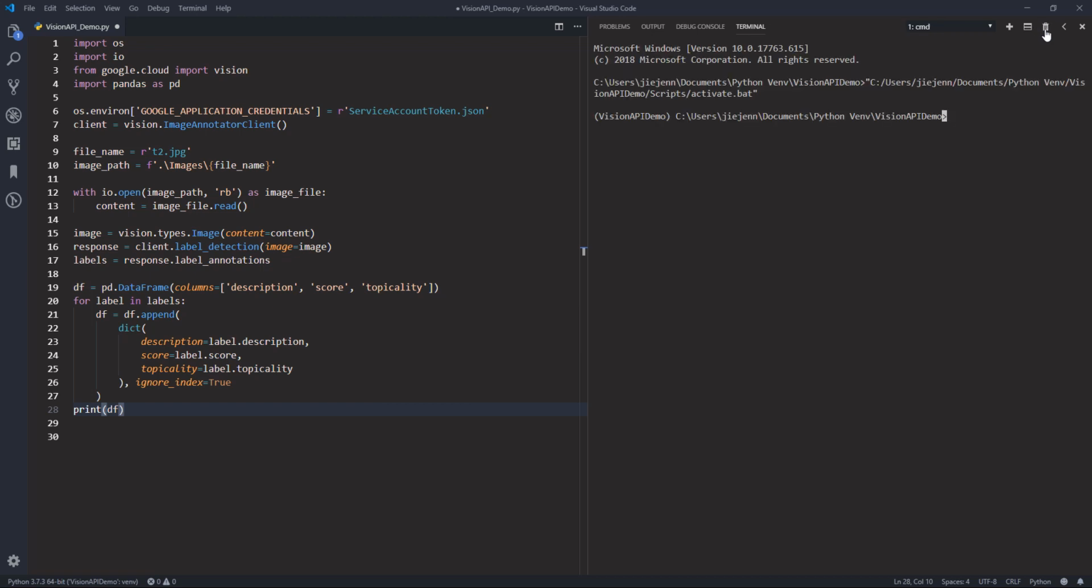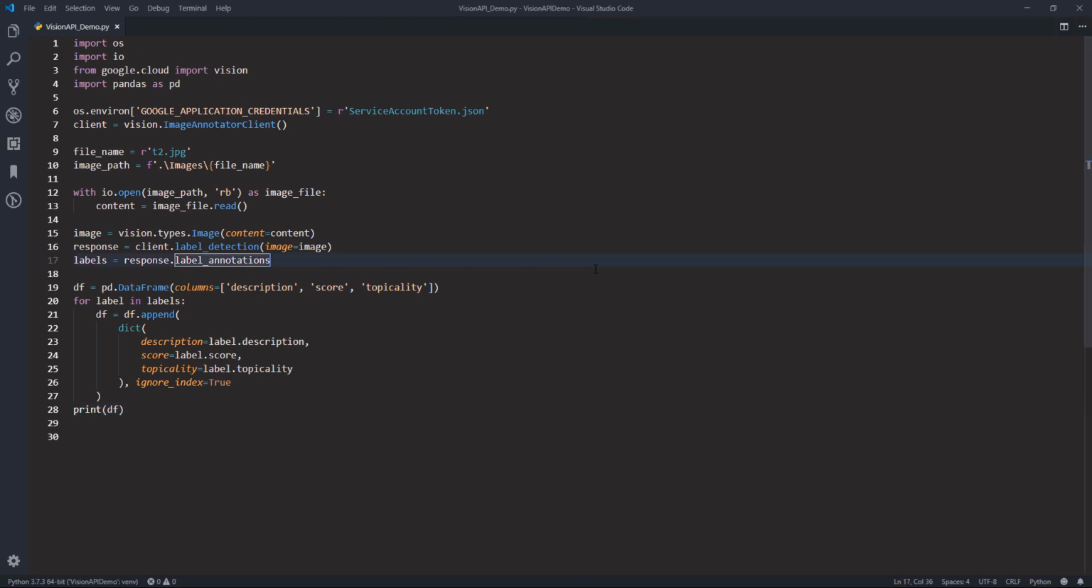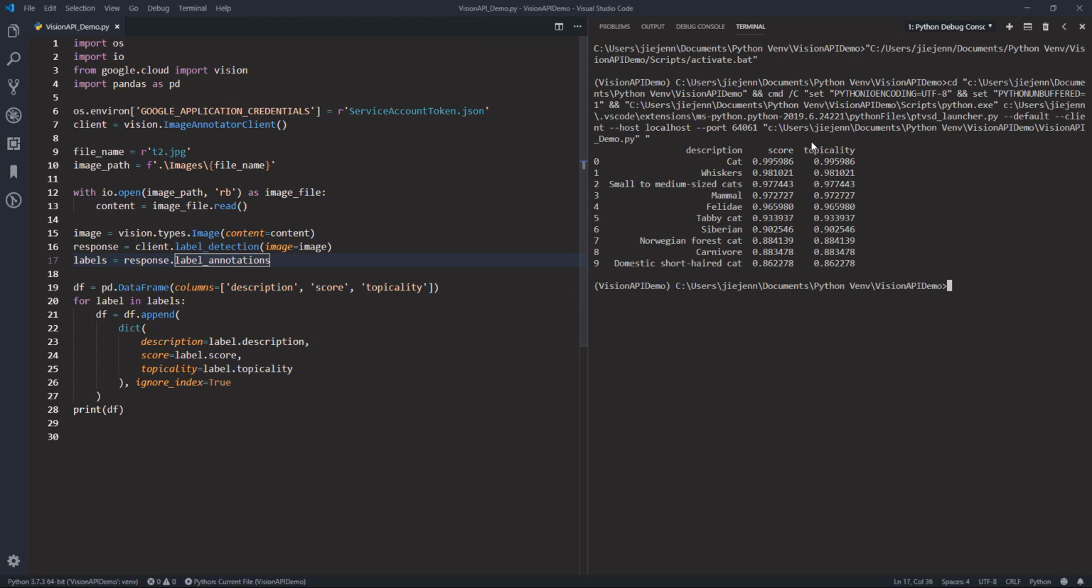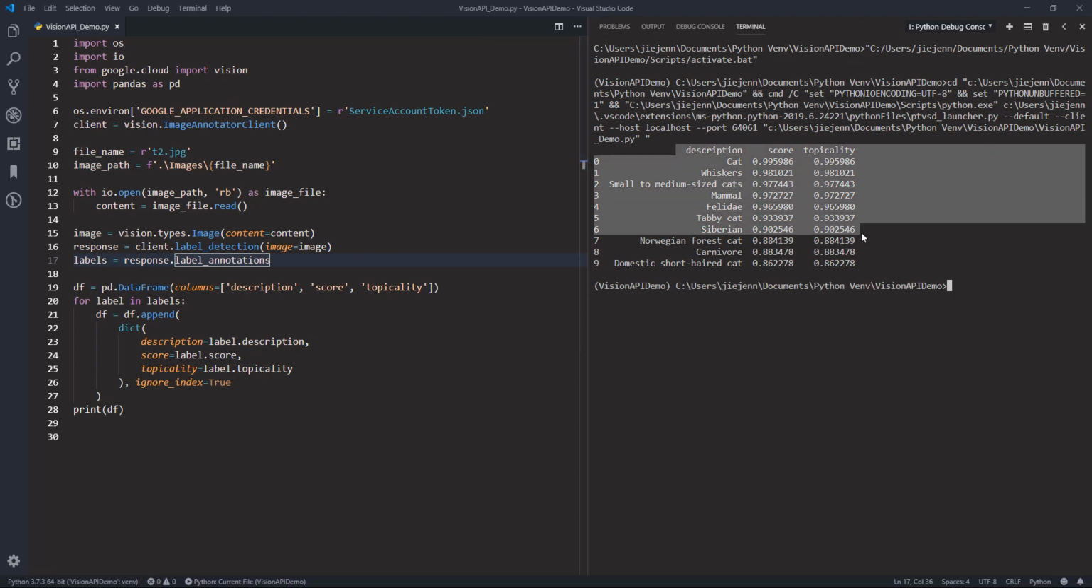Now let me close the terminal. I'm going to run the Python script from scratch by pressing F5. And here's our data frame result. We have cats, whiskers, small to medium sized cats. All of these categories fell into the 90% confidence. From my experience, anything above 85% is pretty accurate.